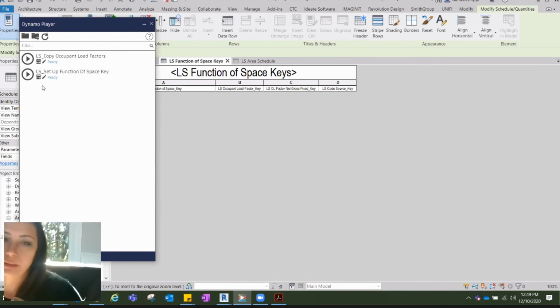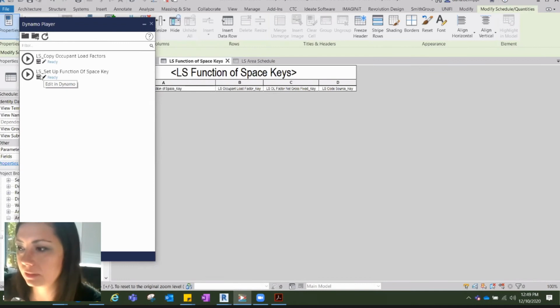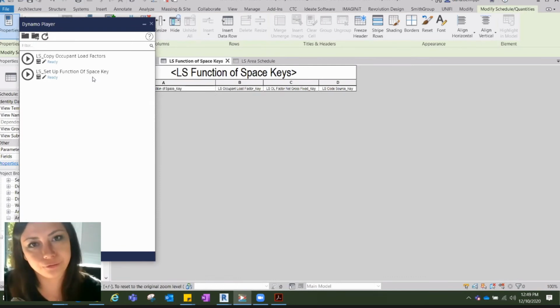So once again, there are these two scripts. The first one that I'm going to run here is the LS setup function of space key. I will caveat by saying I really do like Dynamo Player. I know that there's a lot of stipulation on bringing in data shapes and having other types of input values and pop-ups and different things like that. At Smith Group, I've really tried to get my users comfortable with one interface. So if I'm integrating data shapes in some, but not in others, and things like that, it starts to become a little bit more complicated.